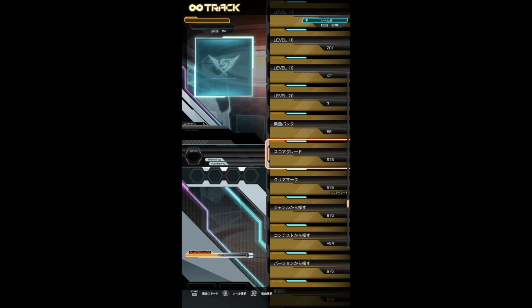The option under that is the score grade folder. This sorts songs by what your highest grade was on them. Change difficulties before opening the folder, and the amount will change to reflect what you have for that difficulty.